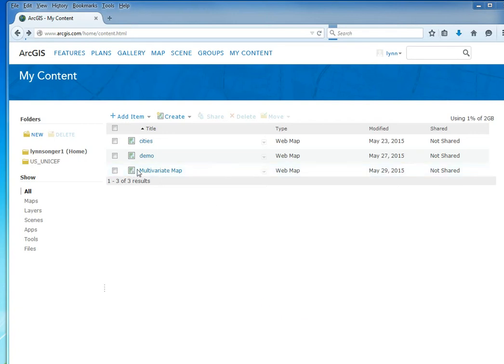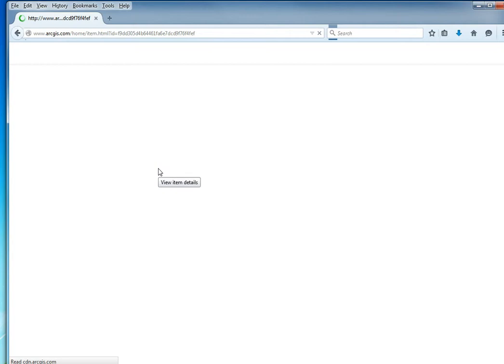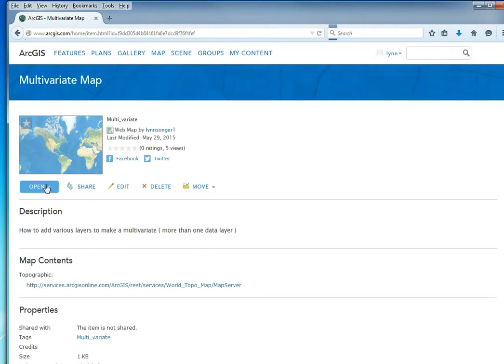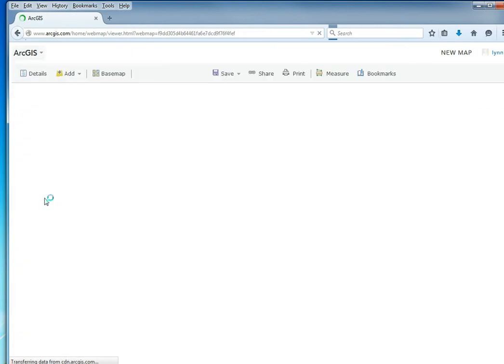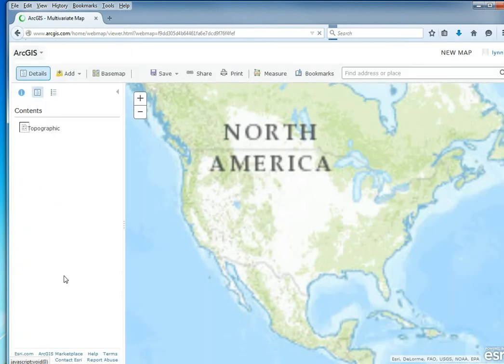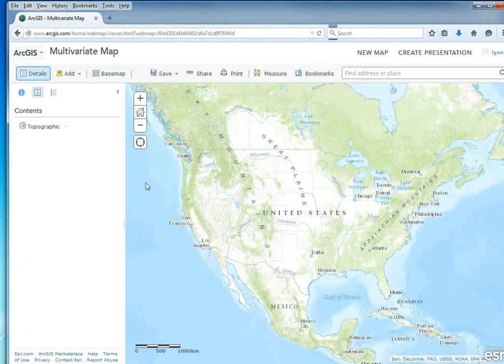So I started a map called multivariate, and I'm going to open it up. You can see it's not shared yet. And this lets me edit if I want to edit the title, the description. I can do that here. I'm going to open it in the map viewer. And there's nothing yet on the map.